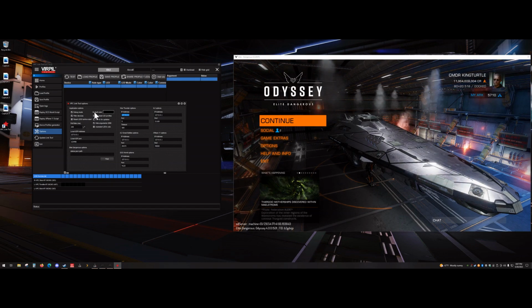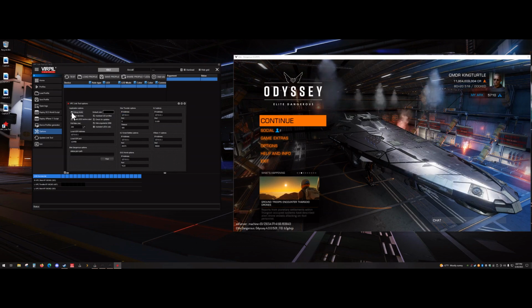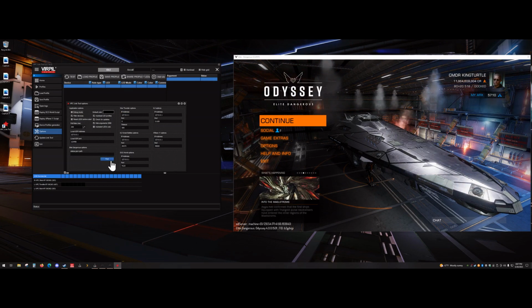We'll uncheck this one. This is in case you're having issues. Advanced users might be able to get more information by having the debug mode on. I'm gonna turn that off. I might have to restart for that, but that's fine. Now we're gonna come here for Elite Dangerous options.